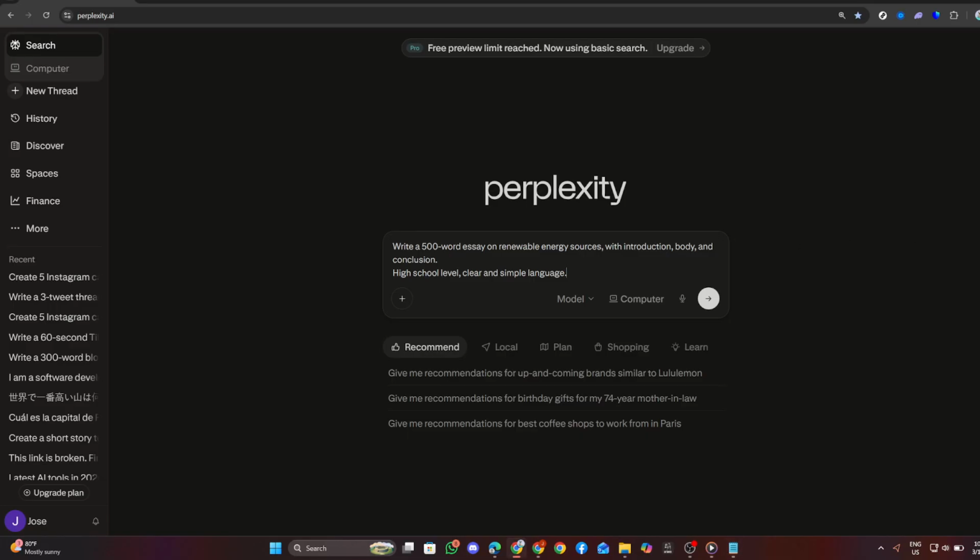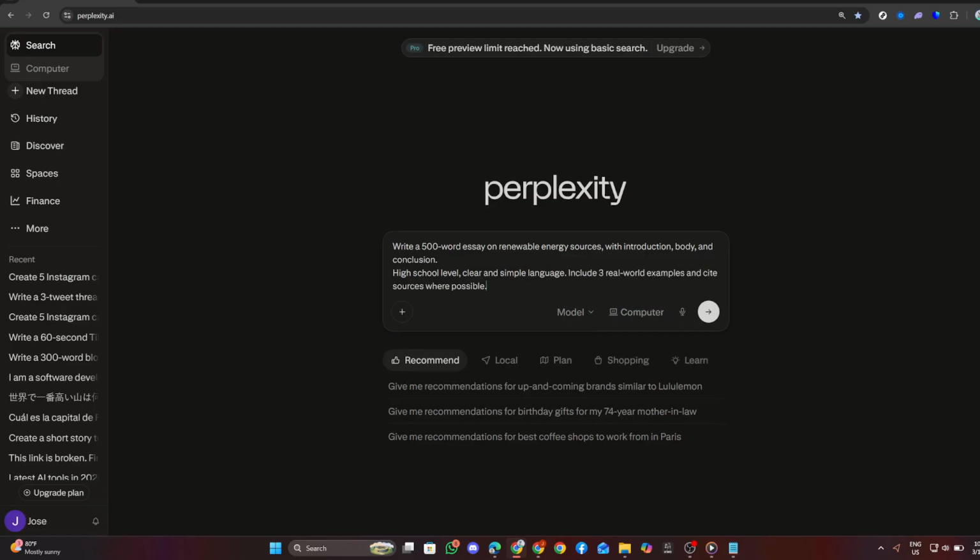Additionally, you may want to include any extra instructions that could enhance the quality of the output. You could add a request like include 3 real-world examples and cite sources where possible. This further guides the AI in producing a more comprehensive and credible draft.